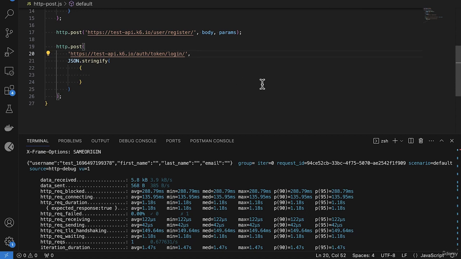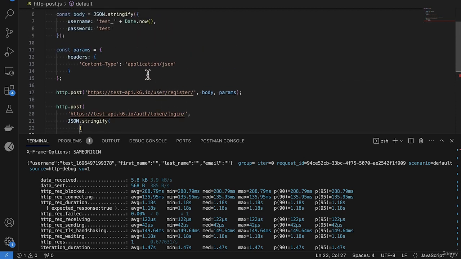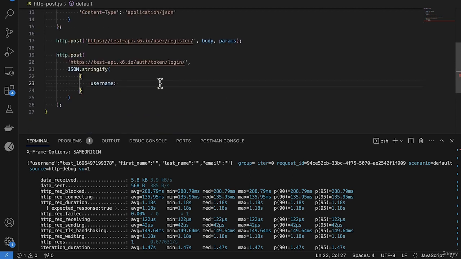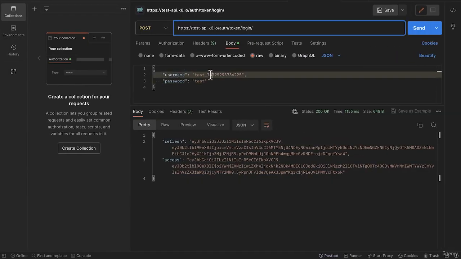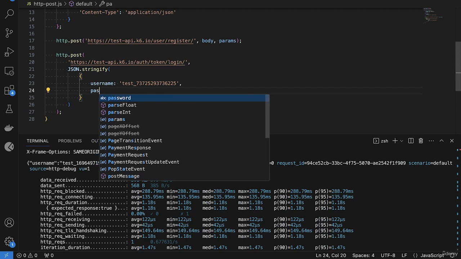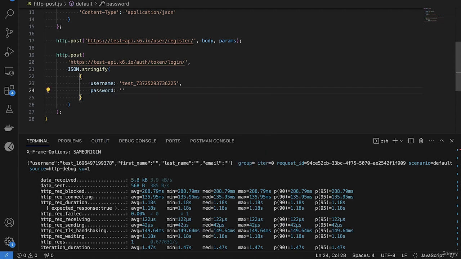Now, as we know, we need to send a username and a password. So we're going to have here a username property. What is the username? Ideally, we should use the exact same username that we have here, or we can simply hardcode the value that we have in Postman. That's absolutely fine. And just as well, we can write here password, and the password will be test. Okay, so now we have the body.